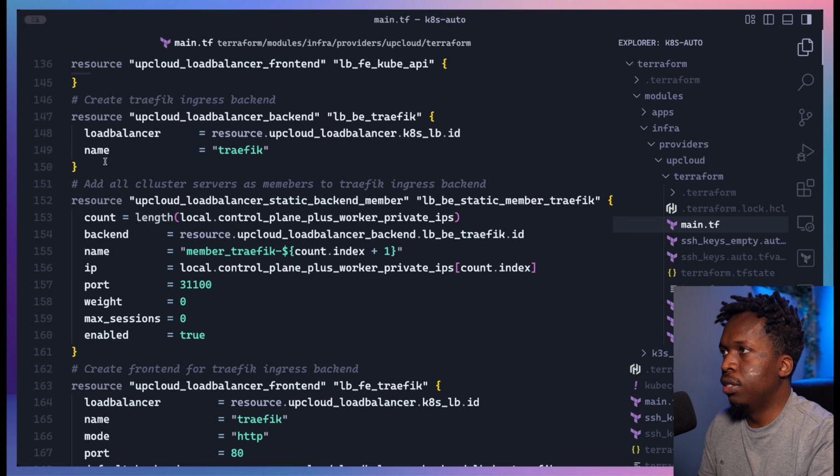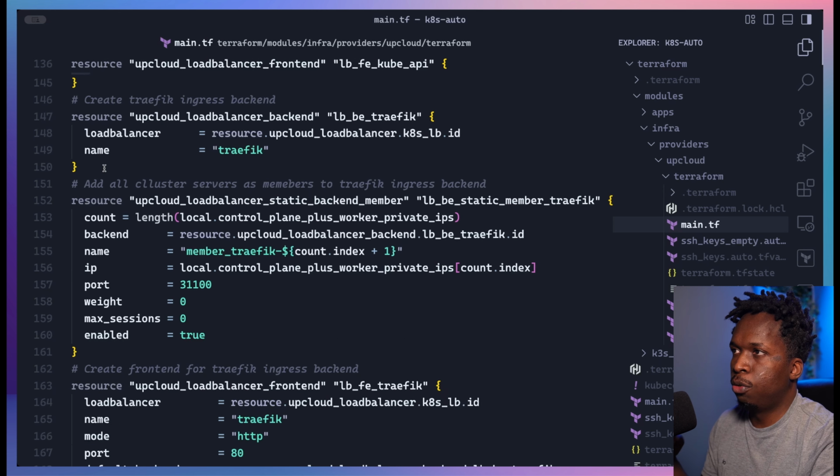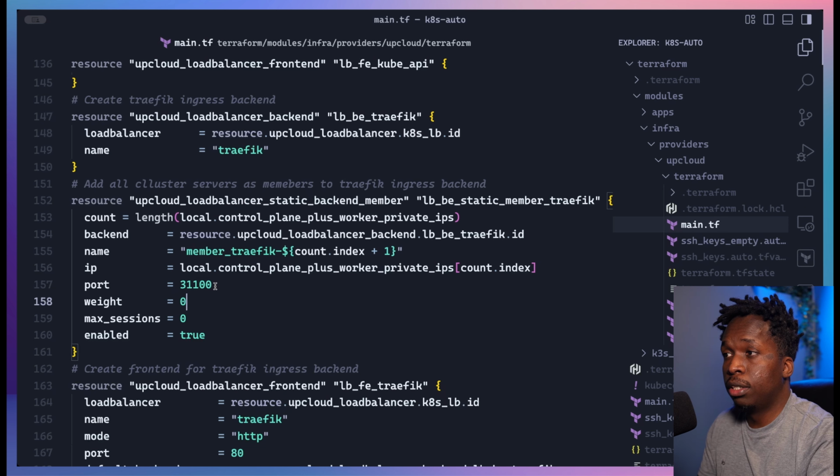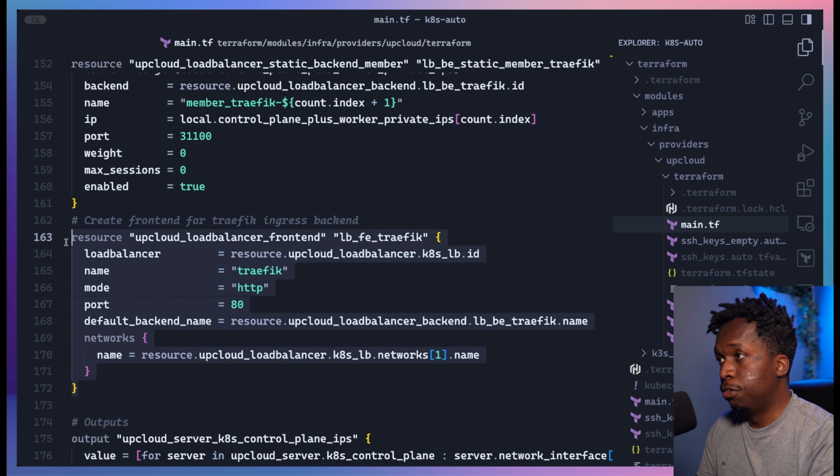Then just like the Kube API server, we can do the same for our ingress controller. Here I'm creating a backend that is going to be used for our traffic ingress controller. I'm adding members as well, which is going to be the list of all servers in the entire cluster. So this is all control plane IP addresses as well as worker private IP addresses. Then we can set a port for the backend. This is port 31100, and we can later on set this as the node port that the traffic ingress controller is going to use. Then we can set a front end for traffic.